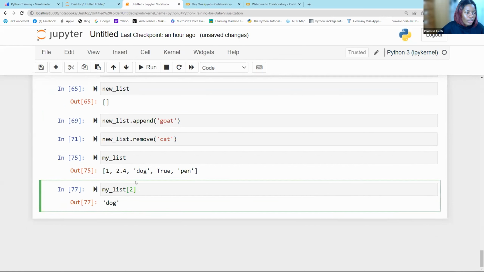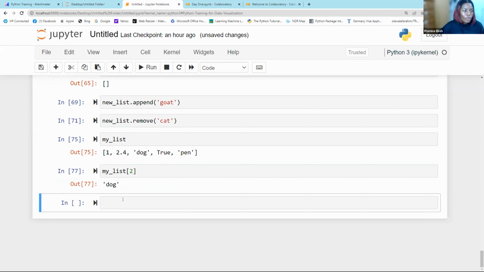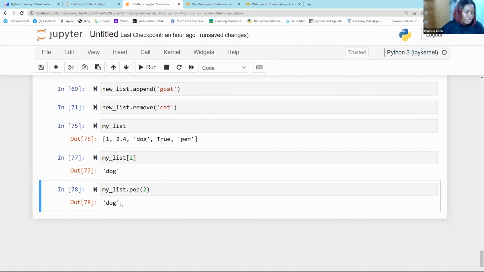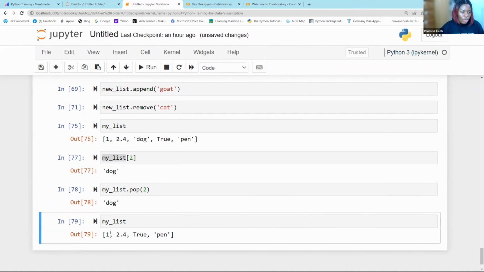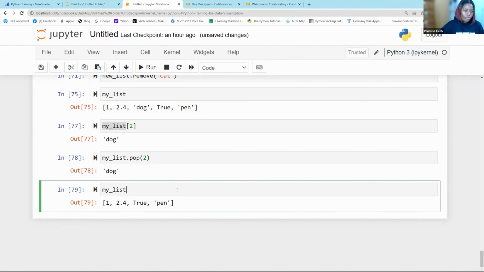So since we know that dog is the second item, if I want to remove dog from my list, I could either use my list dot remove, but this time I want to use pop. But with pop, rather than calling the item itself, you'll be calling the index. So if I say my list dot pop 2, it's removing dog from the list. By the time I print my list, dog has been removed from the list. Do you understand? So those are ways to do list.